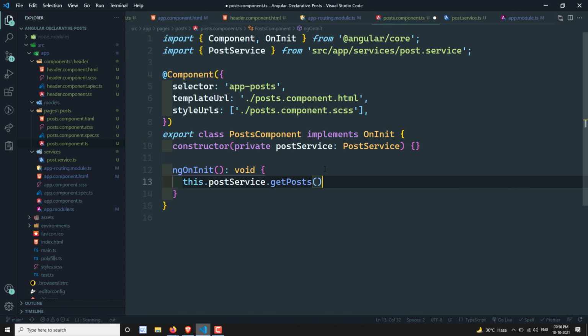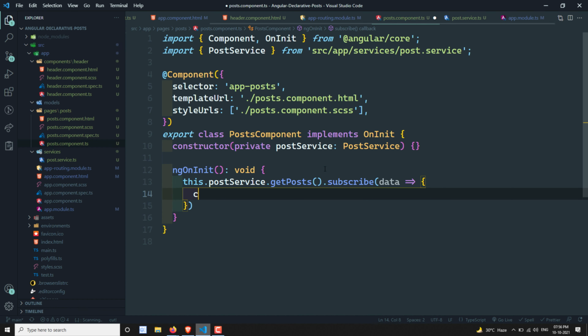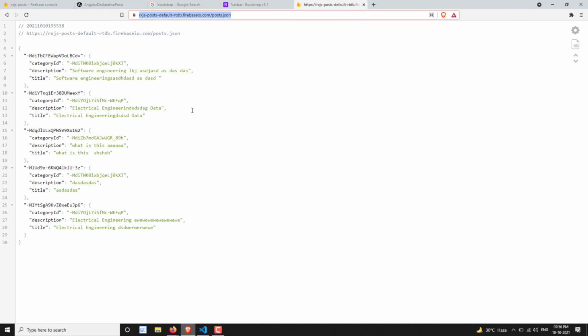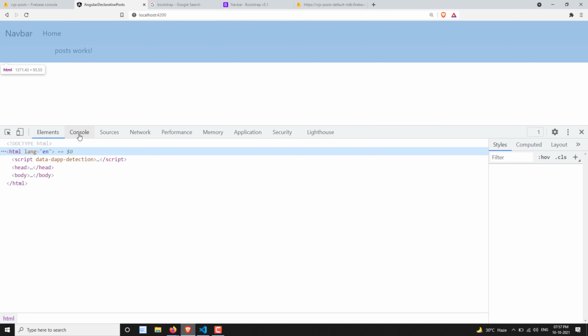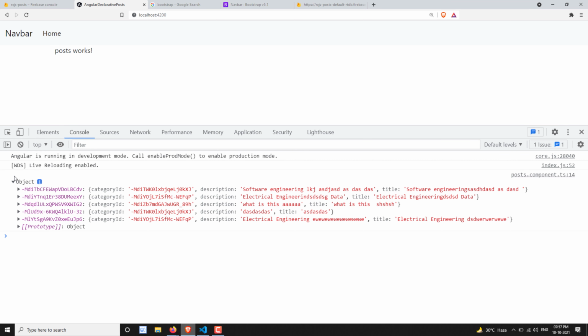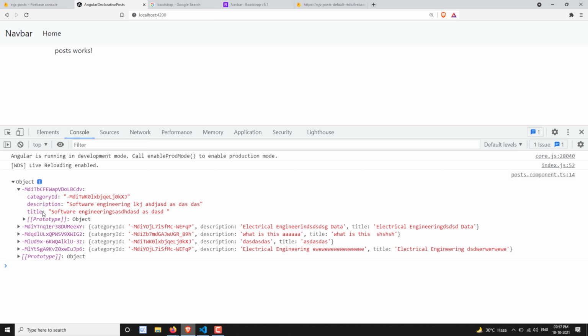I have called this getPost, and as this is an observable, normally we will use subscribe. So subscribe to the data, whatever the data, it may be a post or anything. I am using console.log here to check whether we are getting the data or not. If I go to the console here, see, we are able to successfully get the data. It is an object, where the first key is the ID, and we have the data of title, description, and category ID. So we are getting an object of objects.